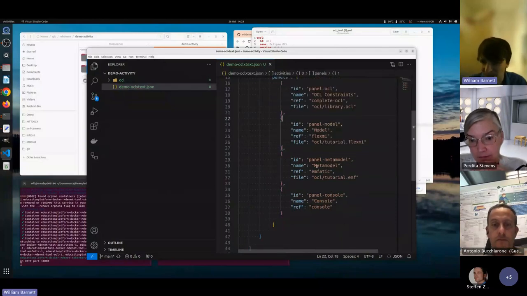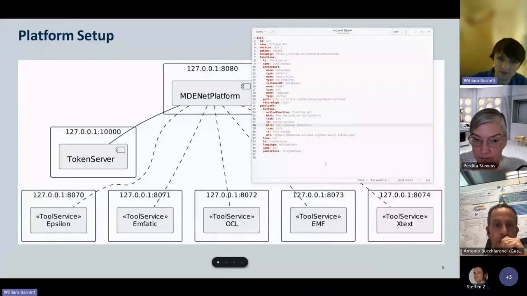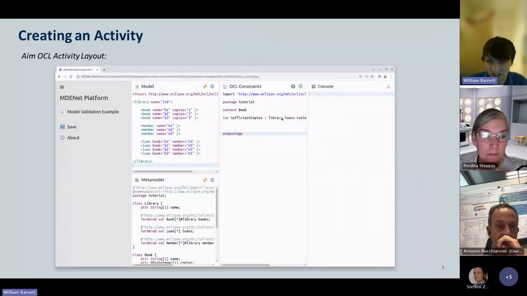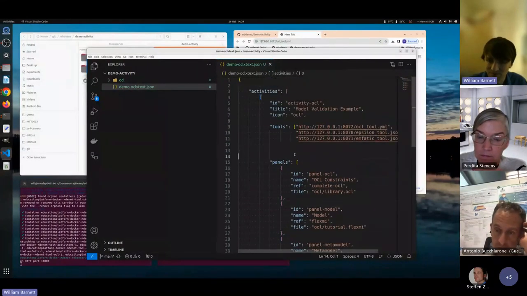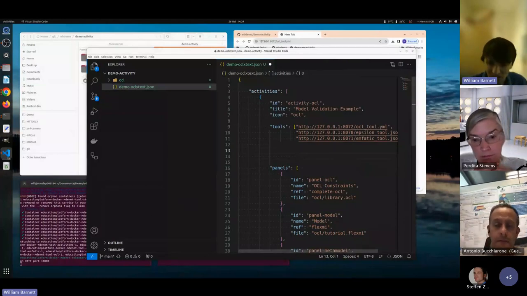These are the other panels: the FlexMI, the metamodel, and then the console panel as well, which is a built-in panel type. Now we've defined each of these panels, but even though they're defined, it doesn't specify how to lay them out. So you also need to specify the layout of the panels. This is done with the layout definition or attribute.